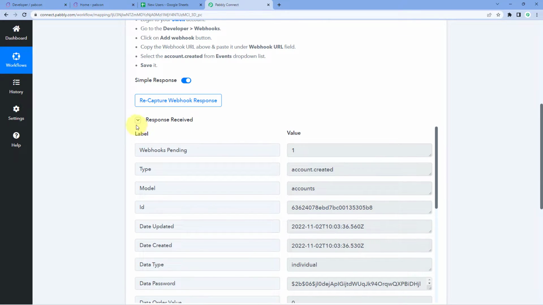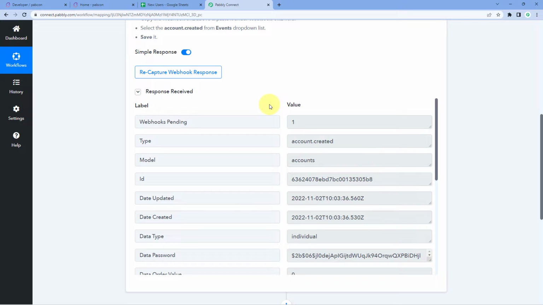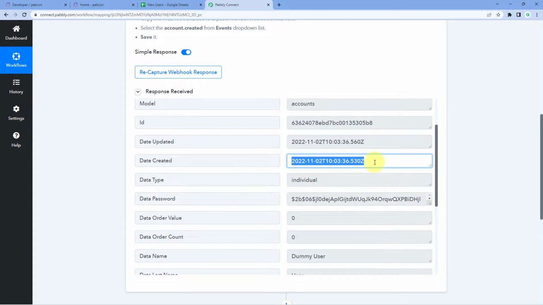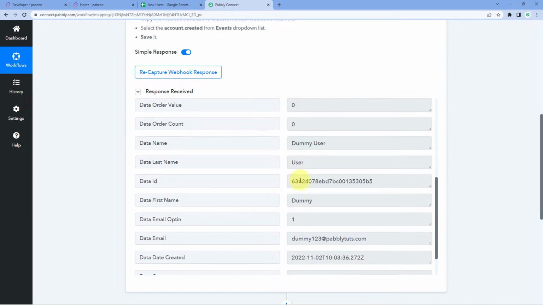So here in our Pabbly Connect workflow, we can see we have received some response. And in this response, we will see the details of the same user which we entered while creating this account. So we have the event type that account is created, account.created. Then we have the date and time, at what date and time we have created the account. Then we will scroll down and we can see the name of the user as well. So whatever name we entered, the dummy user, the same name is received over here in this response.